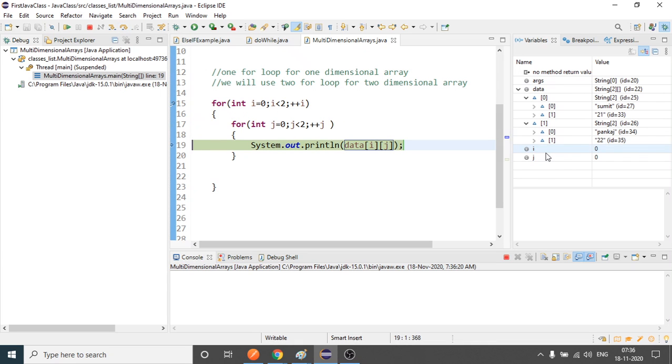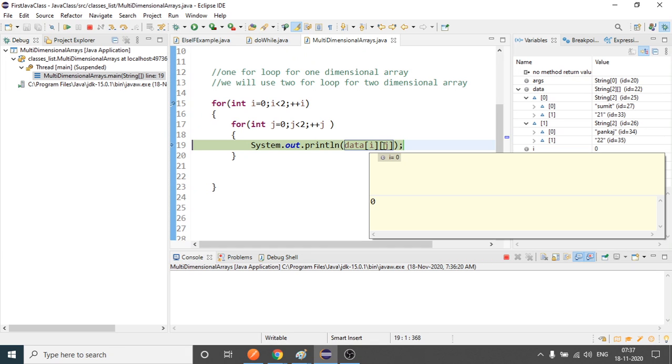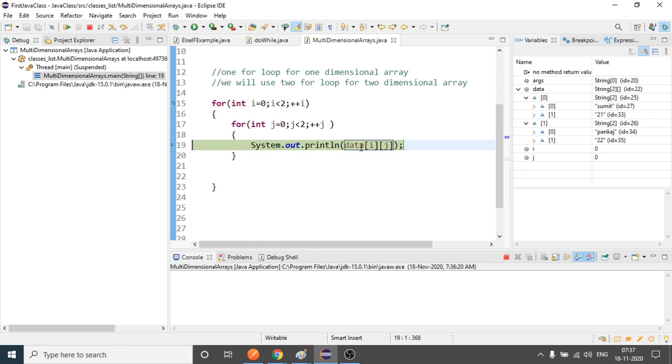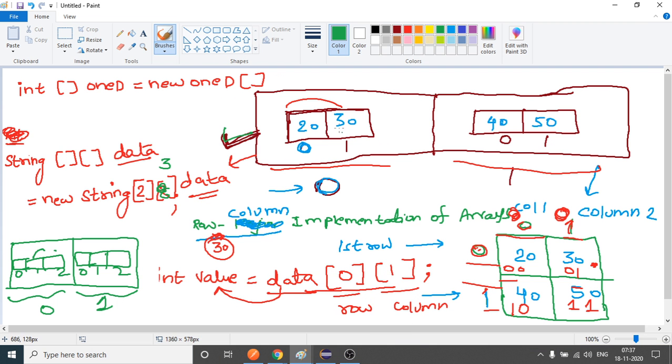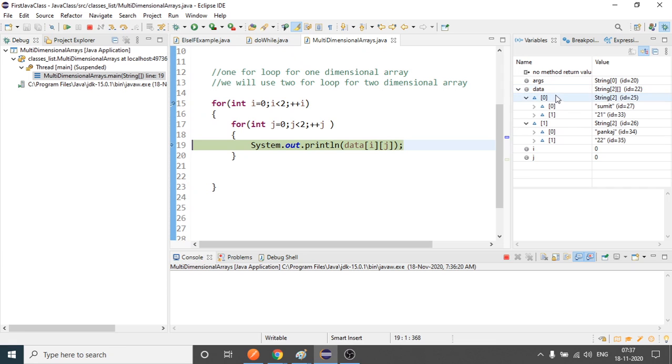As you can see on the right hand side, i value is 0, j value is also 0. So data of 0 0. What is the data of 0 0? It is nothing but our first value, 0 and 0. So it will give me this value. What is the value written here? You can see 0 0, Sumit is present, so it will just print Sumit. Sumit is printed in the output, you can see.